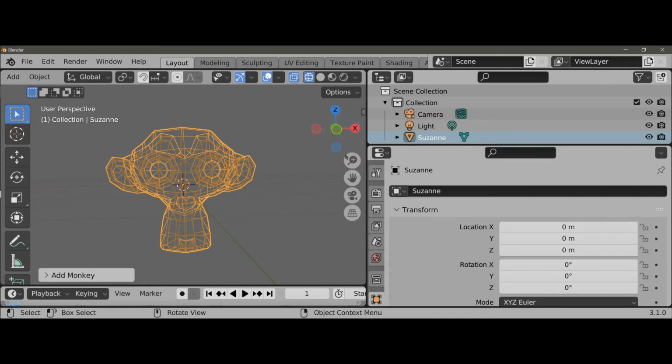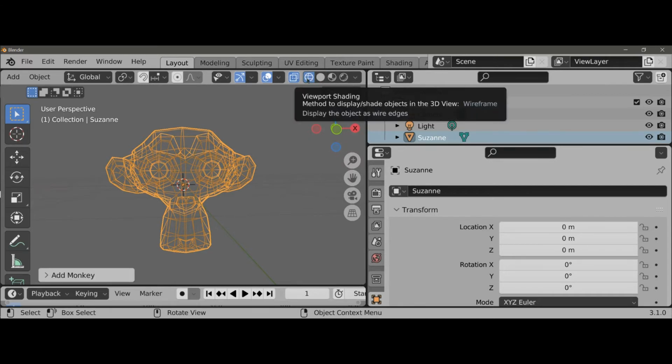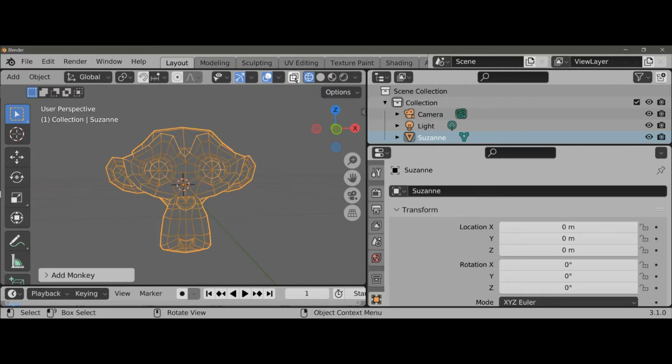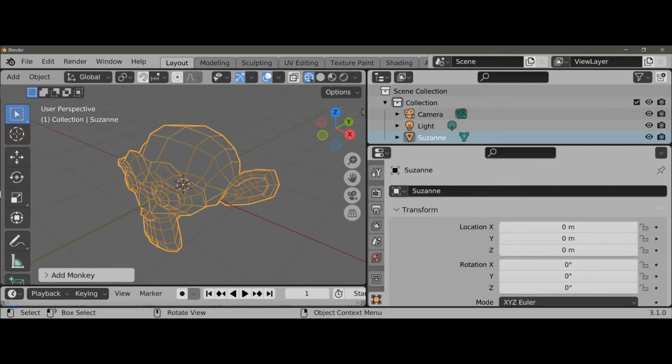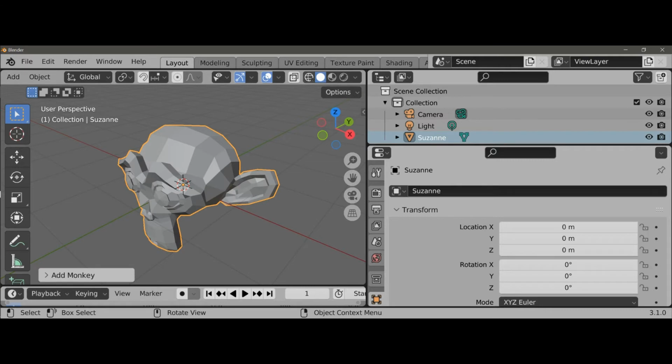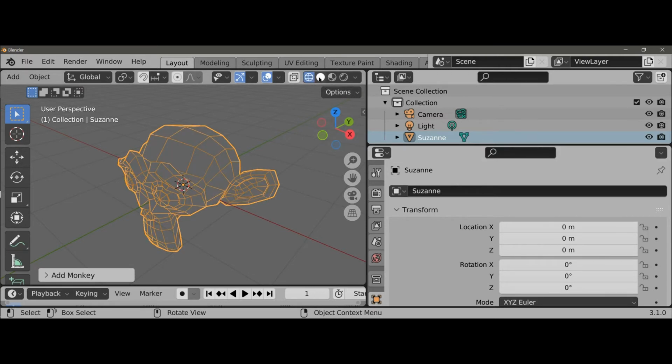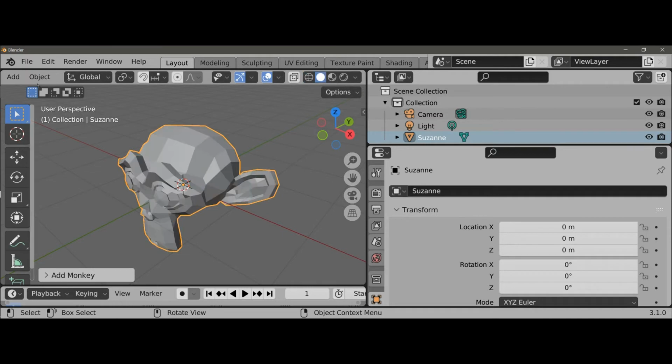See, we clicked on the viewport shading wireframe, and this is the transparency. I think what it does is make it even easier to see through. That's the solid mode.